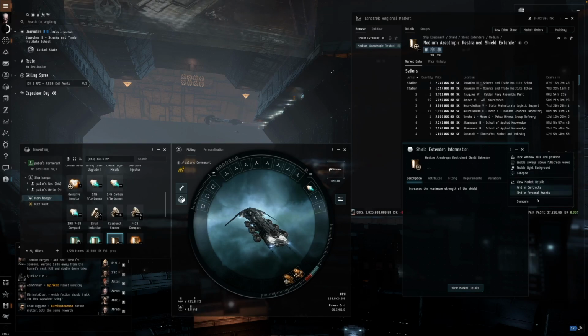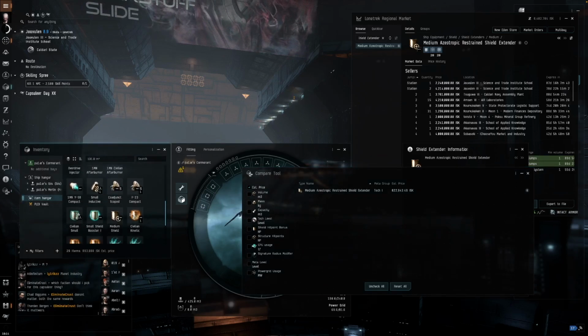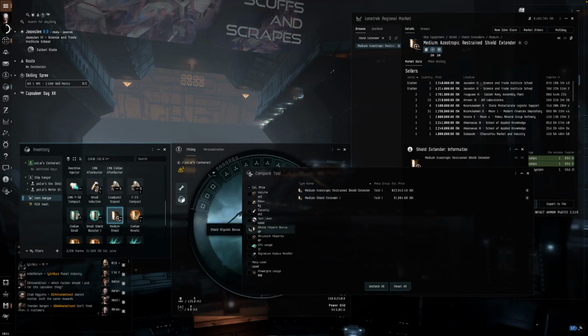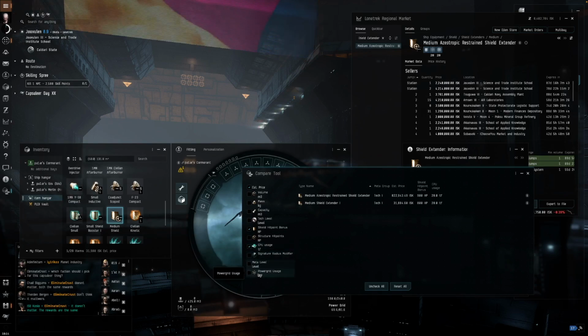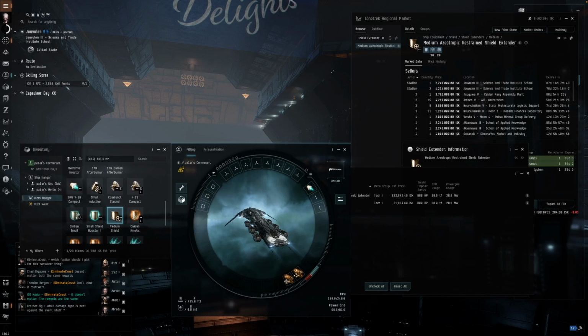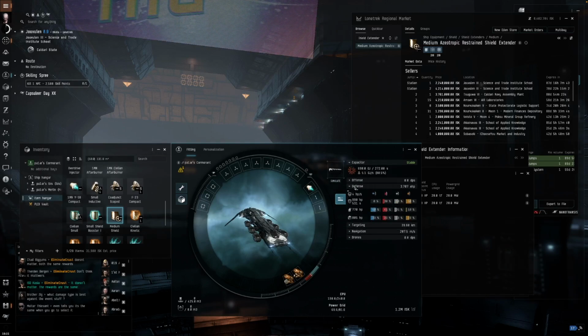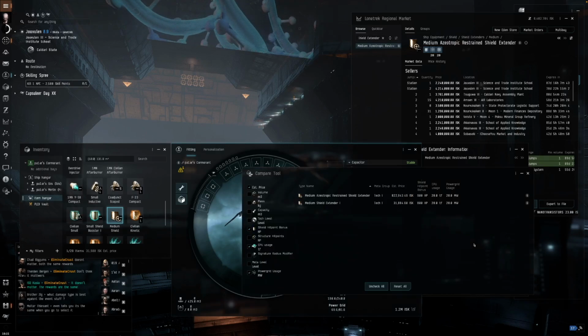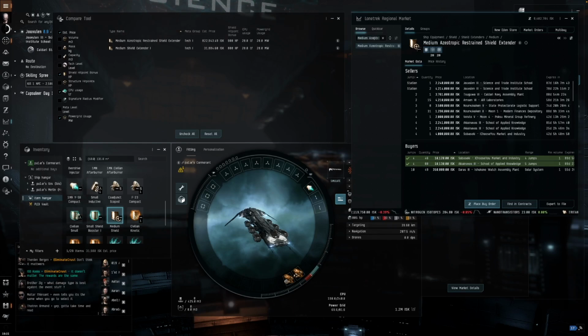How do they compare last time? Compare. And I had this one. And let's compare shield hit point bonus, CPU usage, power grid usage. Okay, it's 100 HP more. How many HPs do I have, like, in general? So 100 HP is not little, but for 2 million I'm not really inclined to invest so much.